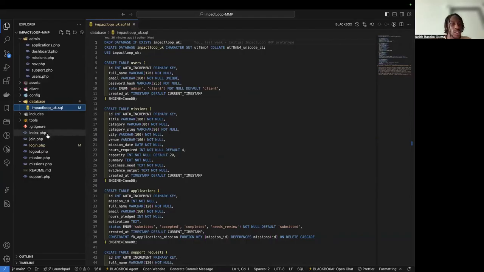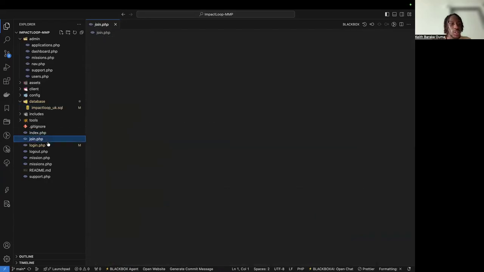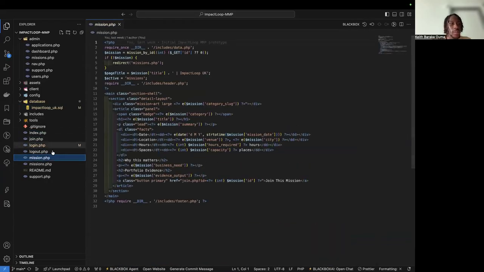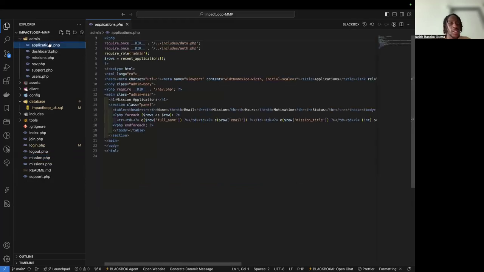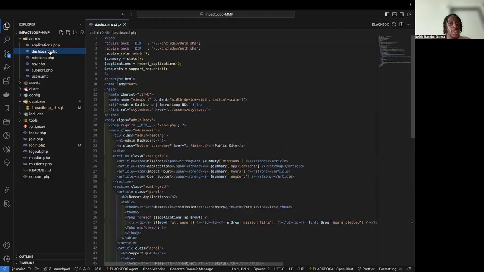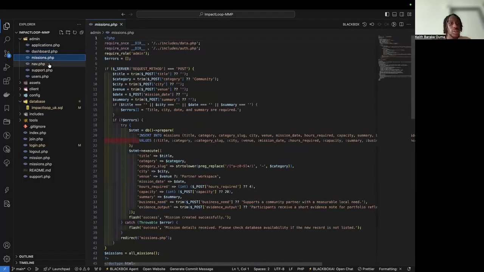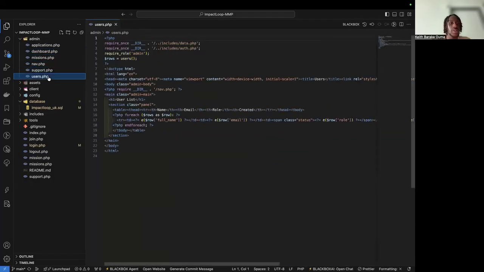And from our code, you can see we have the index.php, join.php, login.php, logout.php, mission.php. And from the admin side, you can see we have the applications.php. We have the dashboard, missions, navigation, support, users.